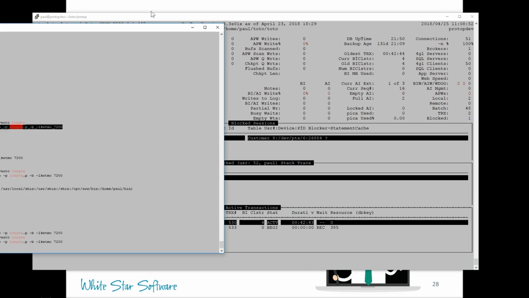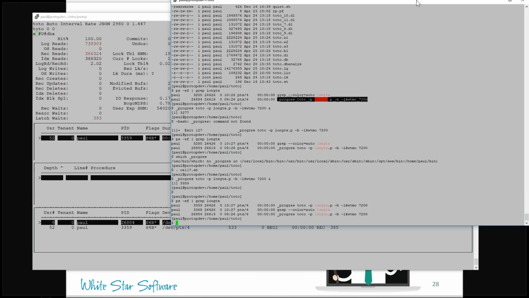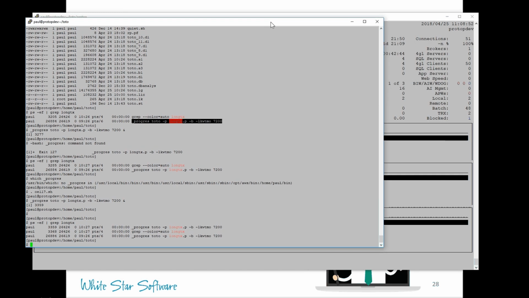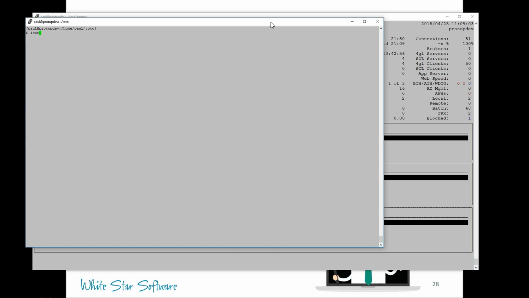So let me bring this back. Our PID was 26884. Does everybody know this utility, lsof, list open files? Everyone's heard of list open files? It's a free open source utility.